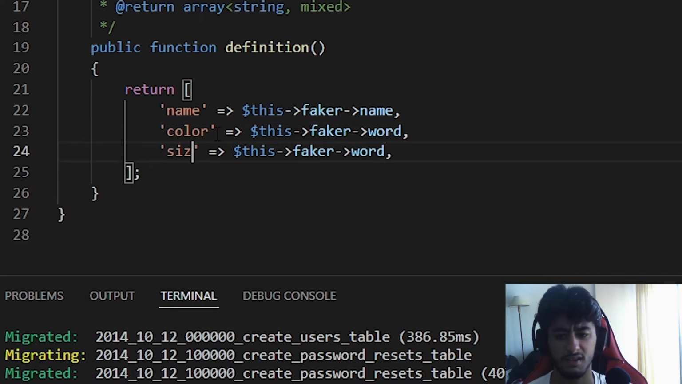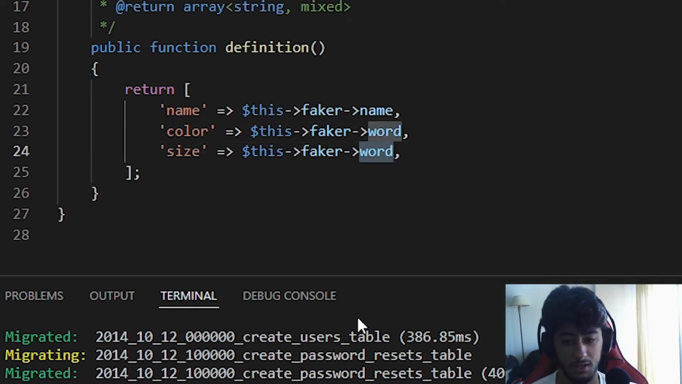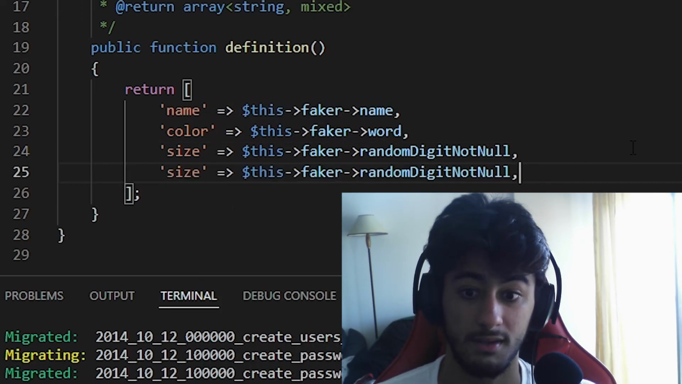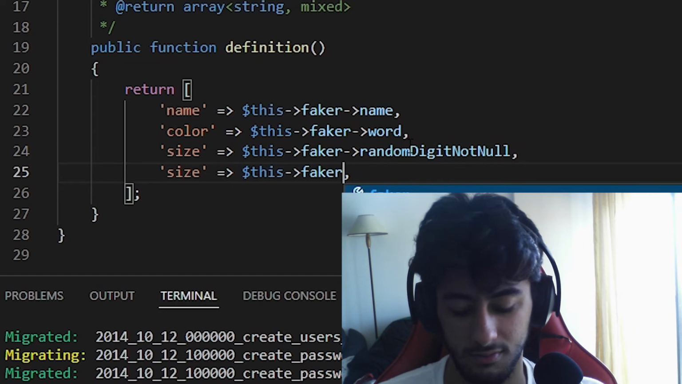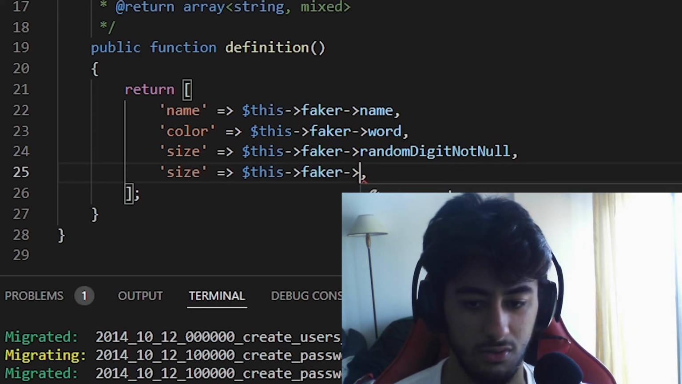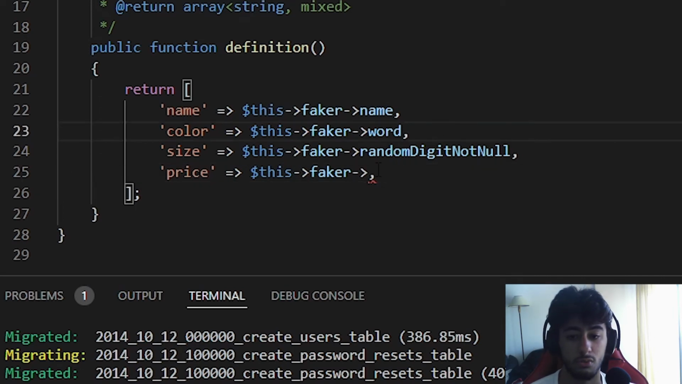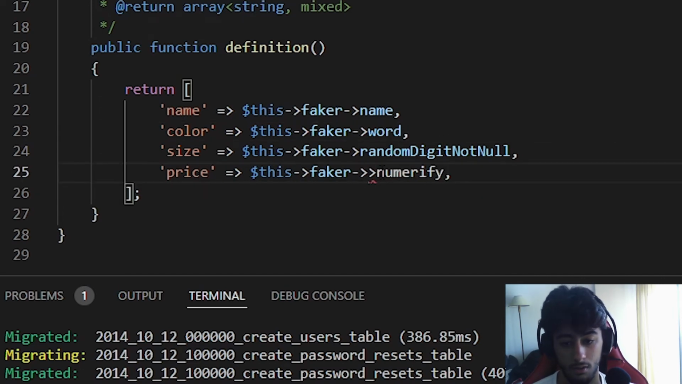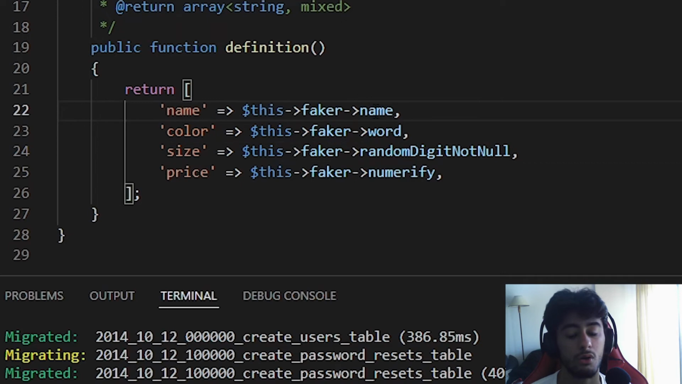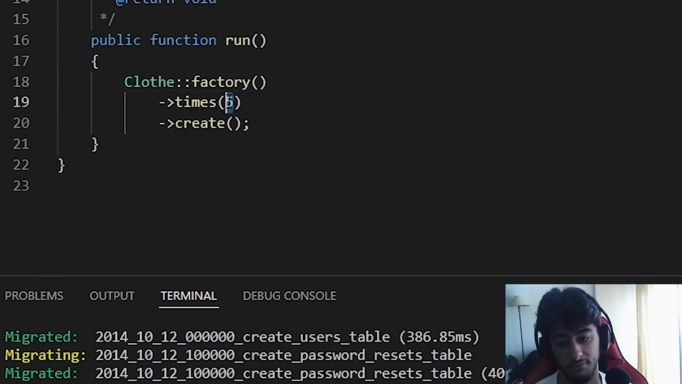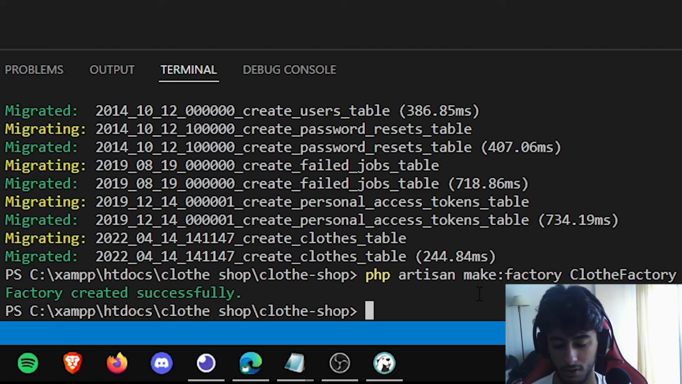After the color, the size. And the size should be something like a random digit not null. Yes, I kind of, you see, I went like this and searched for something that actually makes sense. Now the price, and the best one that I found is the numerify. Okay, and with this we are going to create some random and fake name, color, size and price. How many times? In here the seeder says 5 times. Now we are going to write PHP artisan migrate.